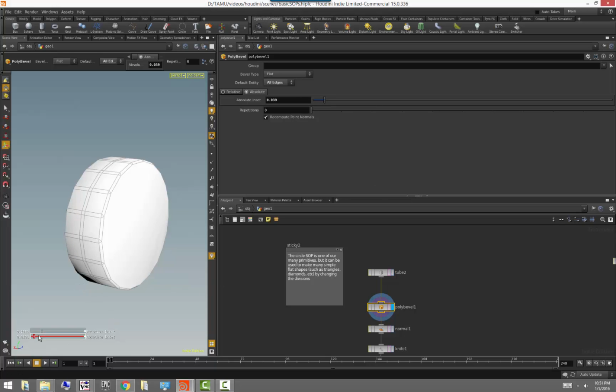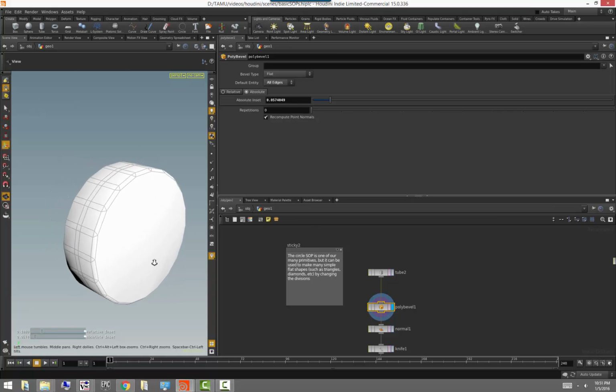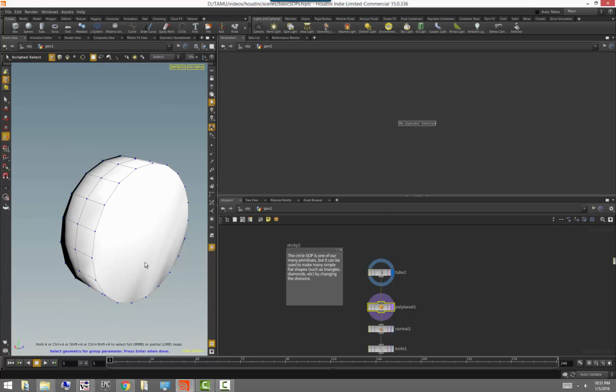Now, any of these operators, although I'm actually operating here on all the edges, can be filtered using groups, by edge groups, for example. But at any of these operators, especially if you're in Houdini 15, the group field will actually have a little arrow here. You can click on this arrow, and that will put the tool in a state which will allow you to actually pick edges or points or whatnot.